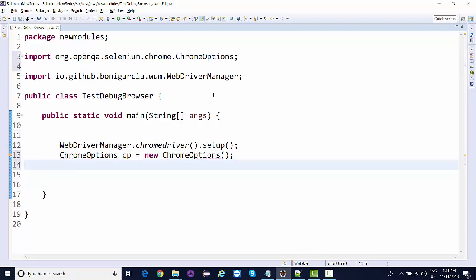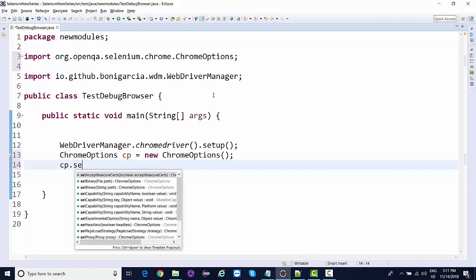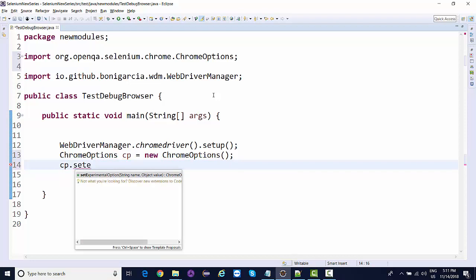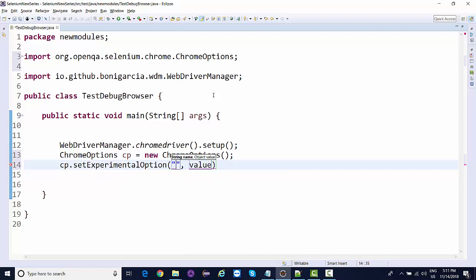And I'll create an object of this class, and we're going to call a method that is setExperimentalOption, and we'll be setting the name as debuggerAddress, and this will point to our localhost, that is 127.0.0.1, and the port, any four-digit port you can give over here. Like I'm giving 9223. The port that I'm giving over here, I need to launch my Chrome browser through this port.